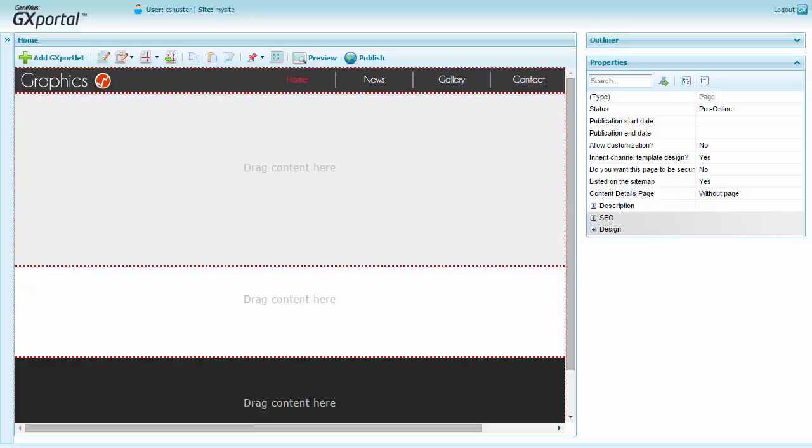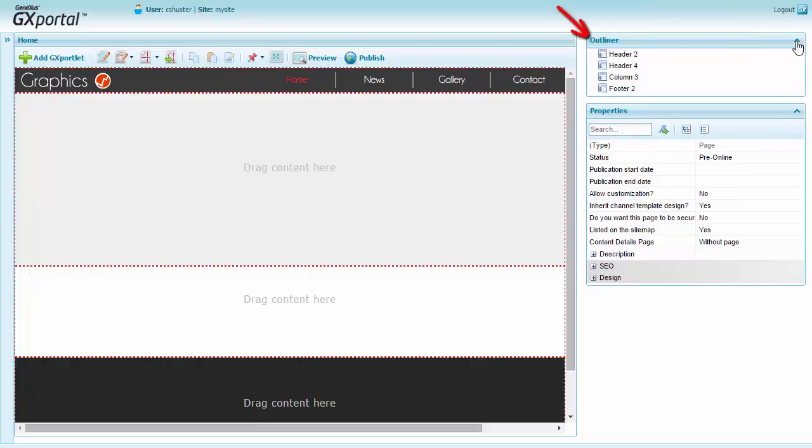We can see the regions enabled on this page by using the Scheme panel on top of the Properties dialog. The regions currently enabled are the same as those enabled on the template, which are Header 2, Header 4, Column 3, and Footer 2. Header 2 and Footer 2 will surely be present on this page.